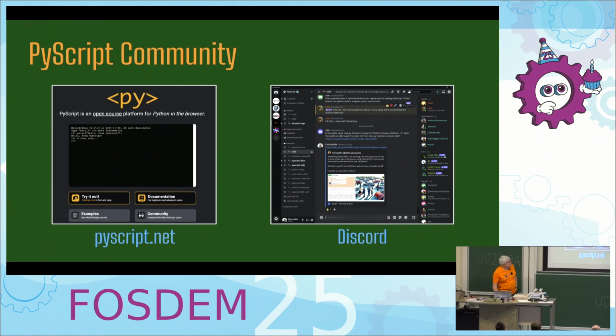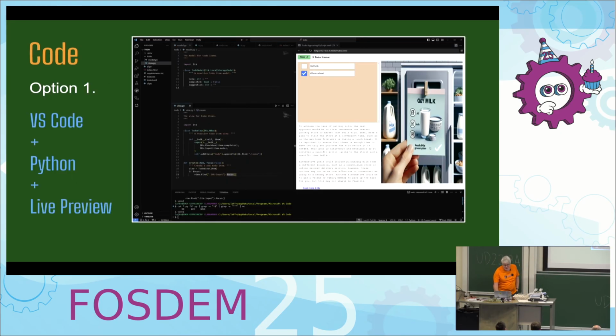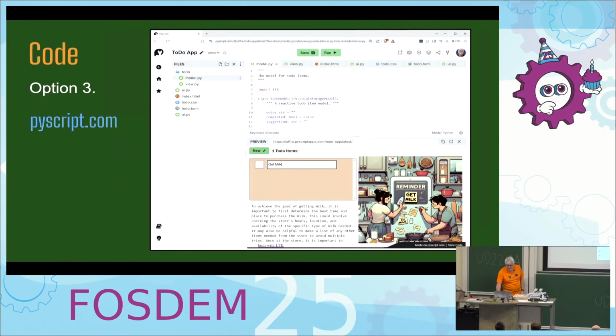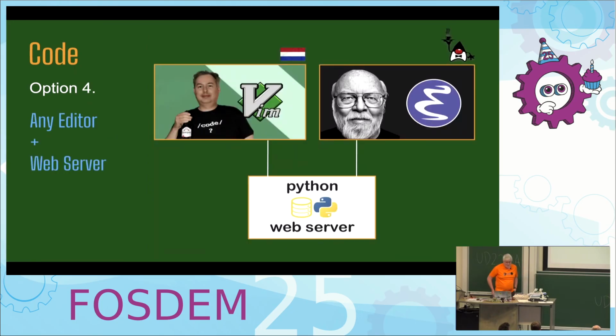If you want to get more interested in PyScript, go to the community. PyScript.net is your starting point. It gets you to Discord, where you can interact with people contributing to the project. Coding can be done in VS Code, for instance, and you have a static HTML file. You can render that file inside of VS Code, and this is really efficient. You make a change and it renders immediately. If you want a demo, I can show you here on my laptop. You can also use GitHub Codespaces. Or you go to PyScript.com, which is a commercial offering by Anaconda to run PyScript in that environment, but it's not necessary to run your PyScript code that way. Or you can use any editor.